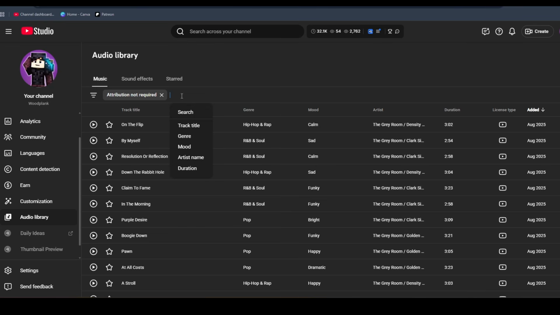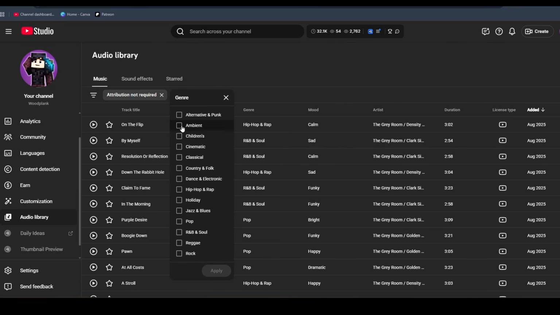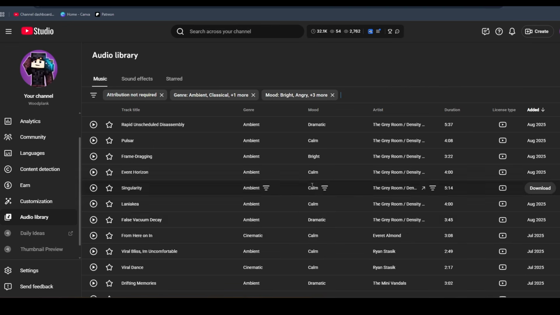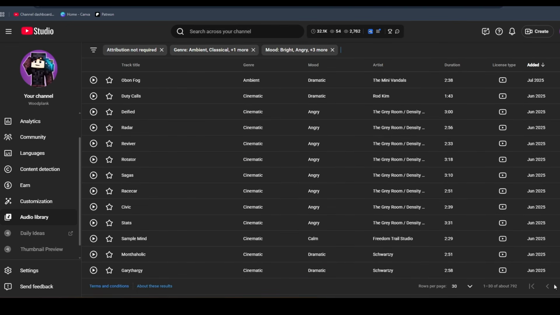And the cool thing you can do is switch between different genres and moods. So what you can do is click here and then click on genre, and then search, for example, ambient and classical and cinematic. These three are my favorites because I use them mostly in Minecraft animations, but you can search for different genres and moods as well. So I can click on apply, click here again, and let's search for mood. Let's say, for example, I want bright, angry, calm, and then dark, maybe with dramatic. And then I can search through pages and pages of different music.